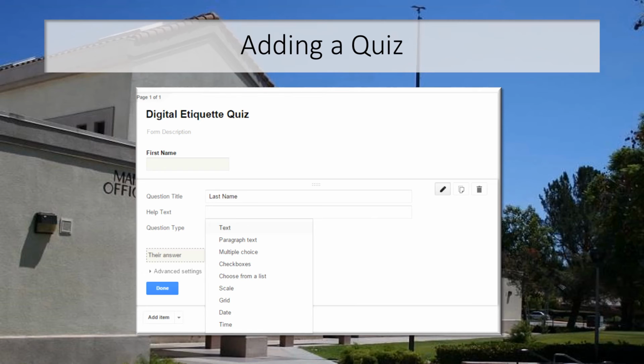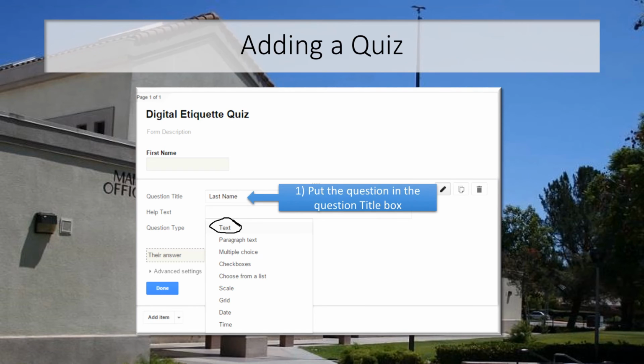And here is that drop down that shows text. Here I was doing last name, and this drops down. So you'll want to make sure that one's highlighted, and then you'll click done. Actually, there's one other thing you'll click. Make sure you put the question in the question title box, by the way. That is the actual question.